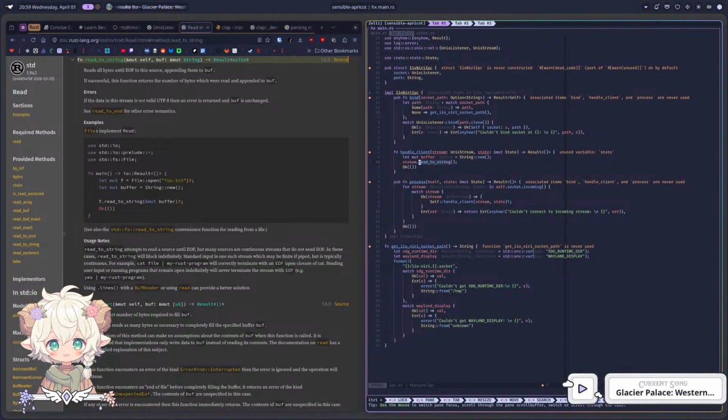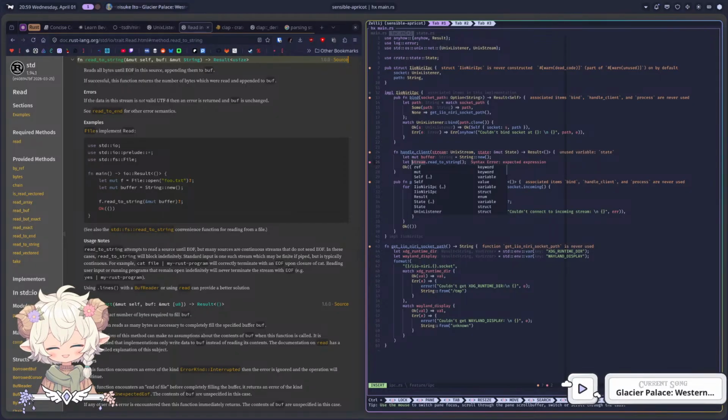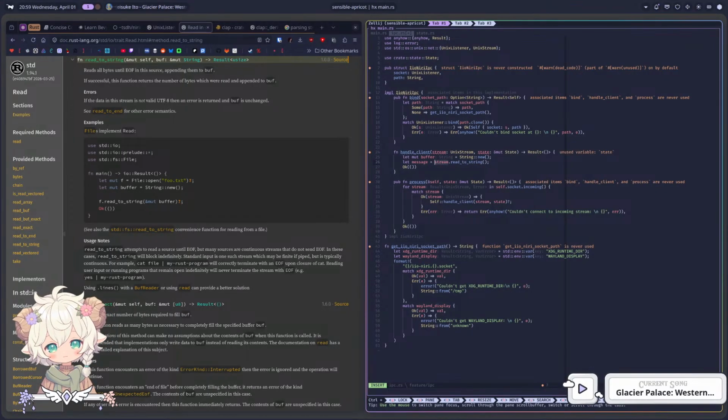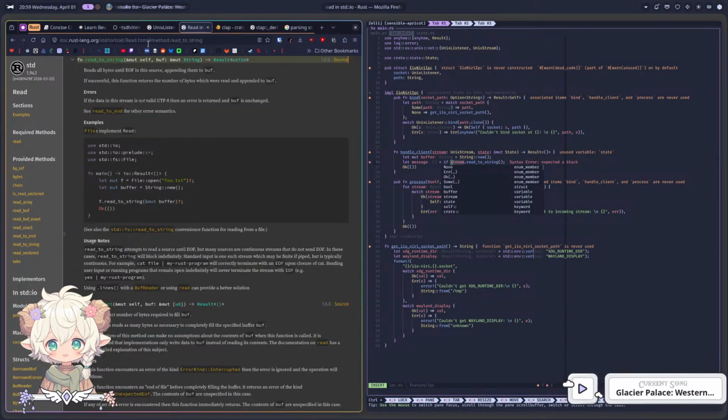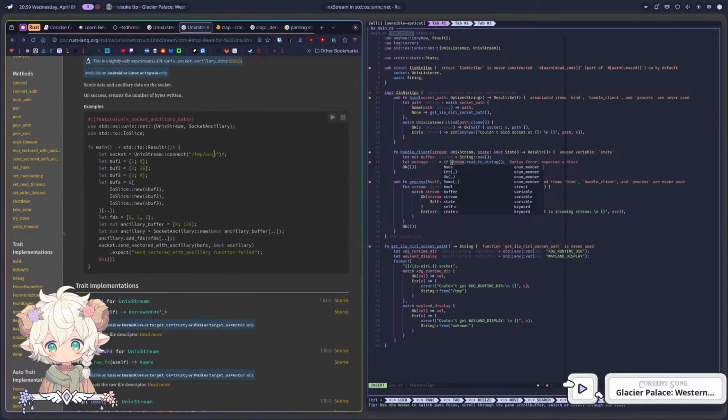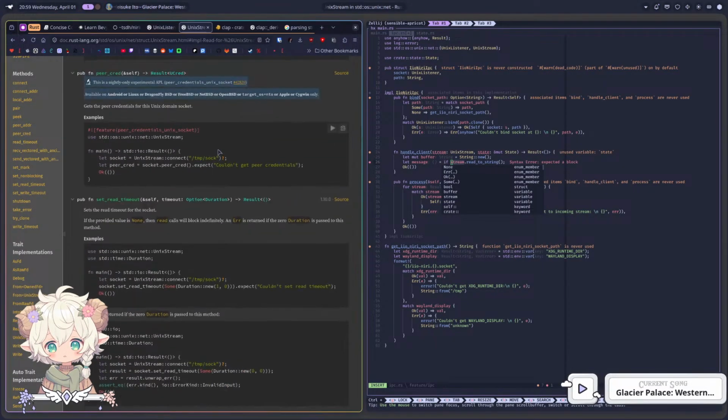You return a value, right? If there is no value, then I will need to match on it. So let's do message equals if let. I forgot all the time the if let. I hate my life because I always forget the if let. I shouldn't be forgetting that.